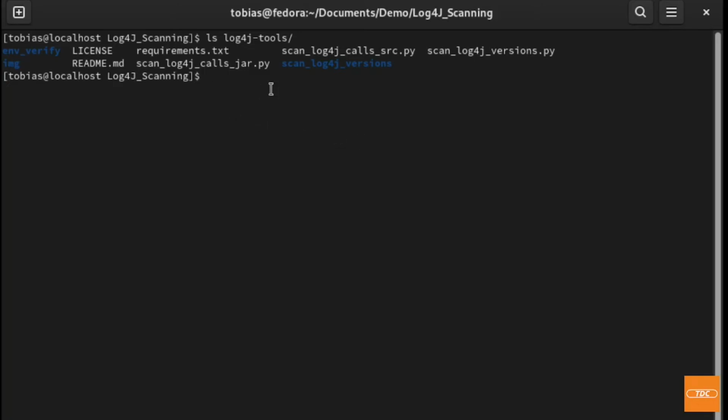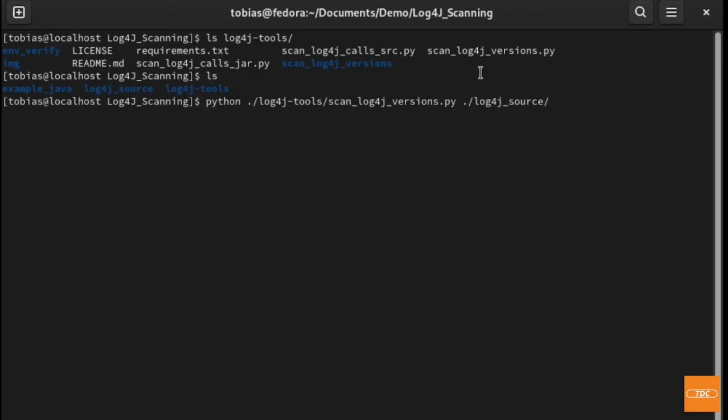The root directory I will give in this example is the directory that I have created. We have my jar files. This is the log4j sources. So all we need to do here is type in python, reference log4j tools, and I want to run my scan log4j versions.py. Now I simply give it the root directory, which, as I've said before, is my log4j sources, and that's all I want.